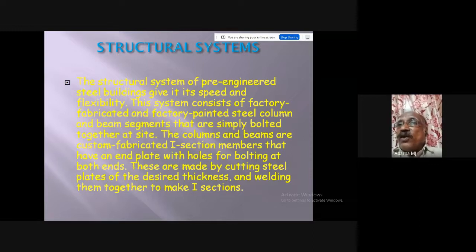But if you go for the factory-made I-beams, you have to cut each part. The plates are cut to size, then they have to be joined together. So a lot of welding is involved. Still, if you calculate the cost of the welding and the labor involved in that, it is still giving us more profit if you go for this PEB system.